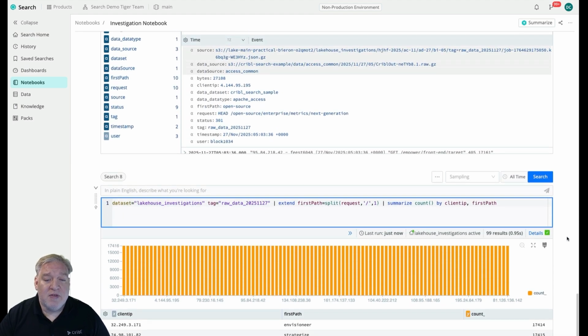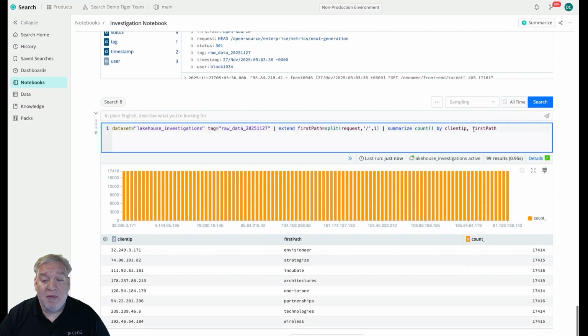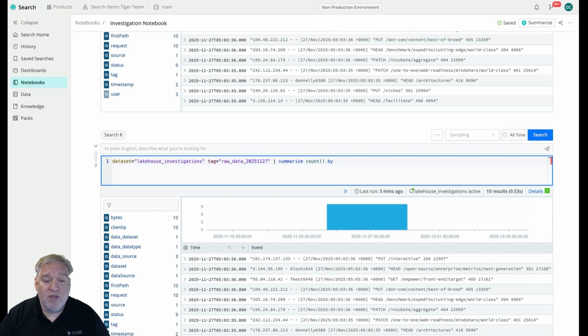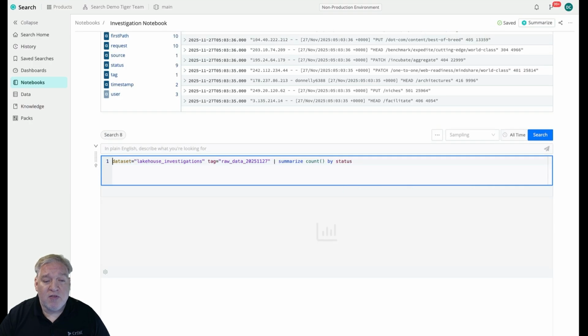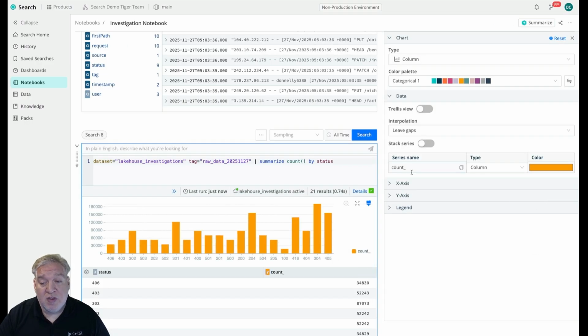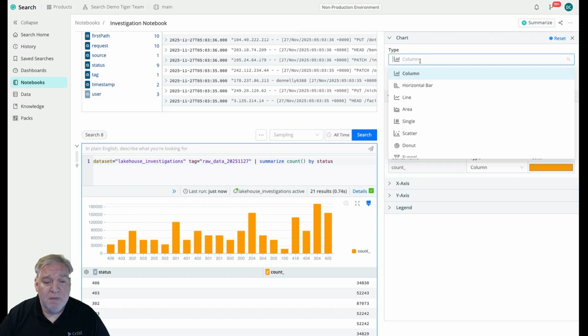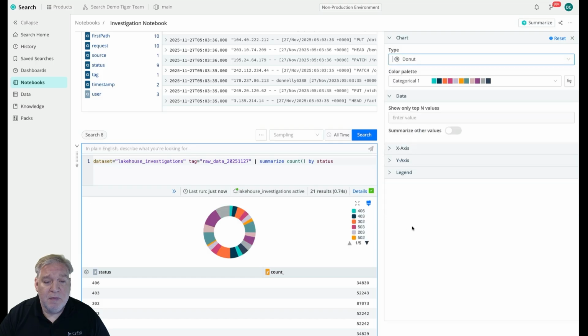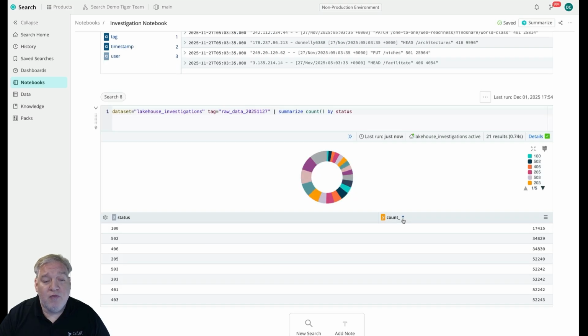For one final dimension of analysis, let's take a quick look at HTTP status codes. We'll change the search to summarize by a count of each status code. Maybe let's visualize those as a donut chart so we can see different distributions. Kind of looks like 301 sticks out as the highest value. But if we sort them by this, we'll actually see that 304 is actually the highest.